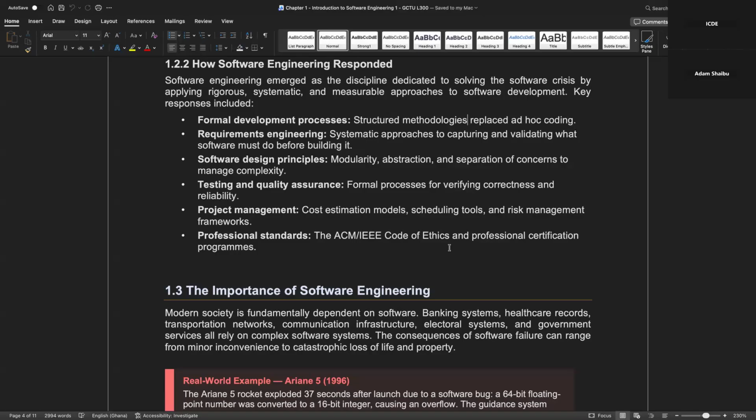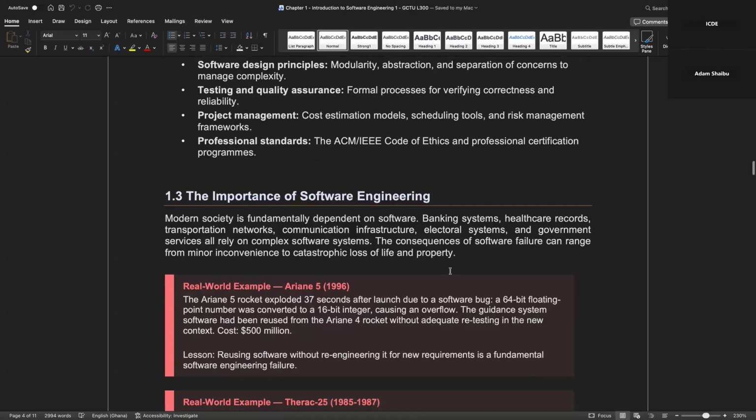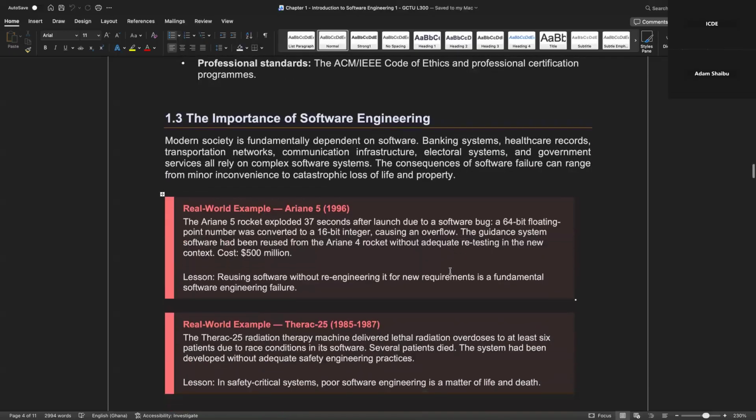And it's very, very important that we take it very seriously for fear of the unknown, because the consequences of software failure can lead to minor harm and loss of life and property. So I want to share with you some real world scenarios that actually led to software catastrophe to human life.